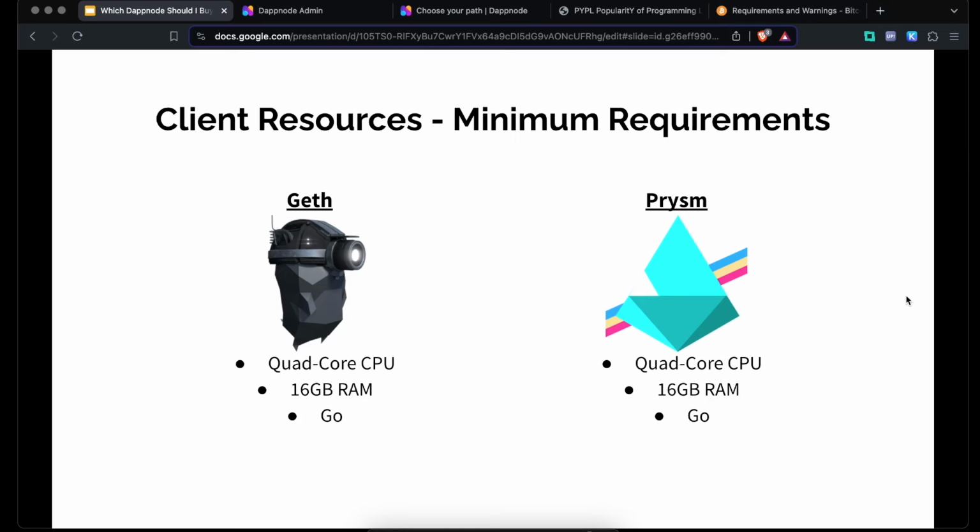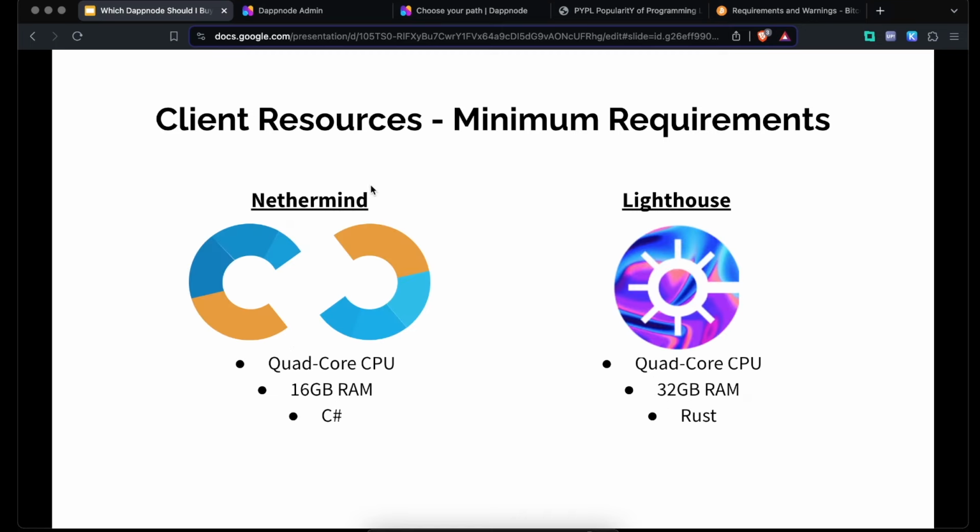When we talk about client resources and their minimum requirements, from the documentation of each of these clients, you'll find that Geth is written in the Go language, and it asks as a minimum requirement 16 gigabytes of RAM and a quad-core CPU. In the case of Prysm, we're talking about the same. It's a consensus client written in the Go language. Then we go to Nethermind, which started implementing .NET, so it's written in C#. It also asks for a quad-core CPU and 16 gigabytes of RAM.